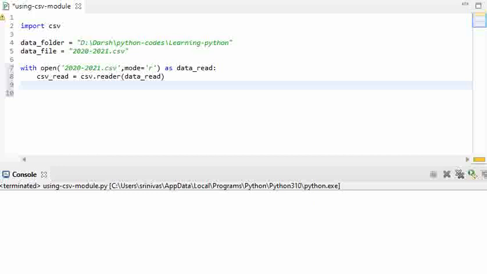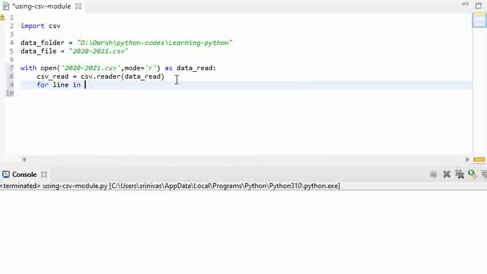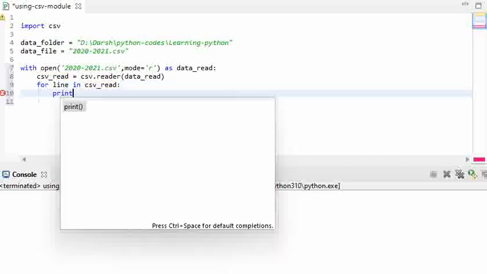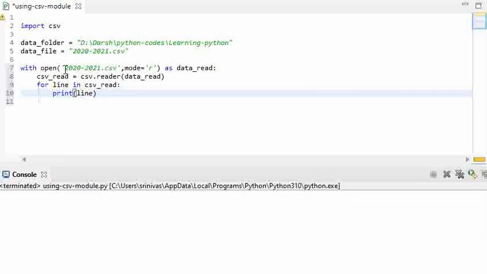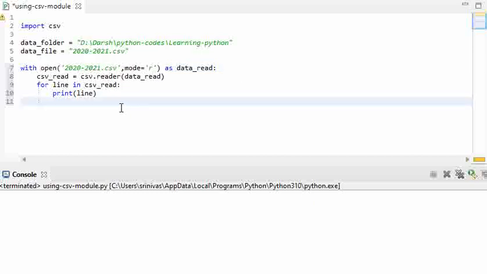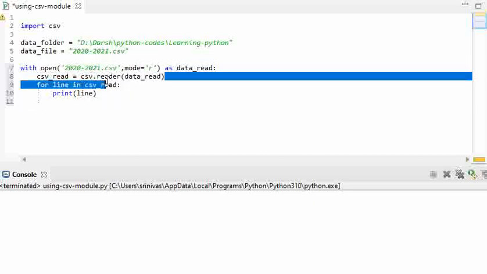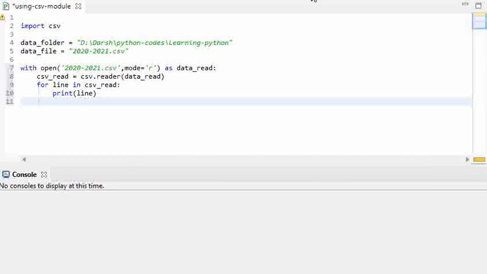So now we have all the contents in csv_read, and let us try to print line by line. For line in csv_read, and we will try to print each line. So first of all, we have opened the file in read mode, and then we are trying to read the contents into csv_read, and we are reading line by line and then printing. Let us try to run this.